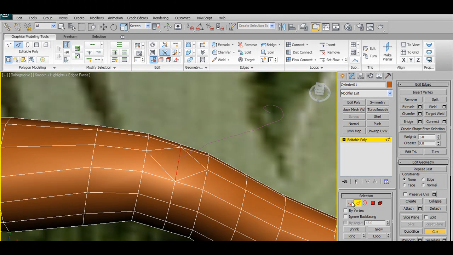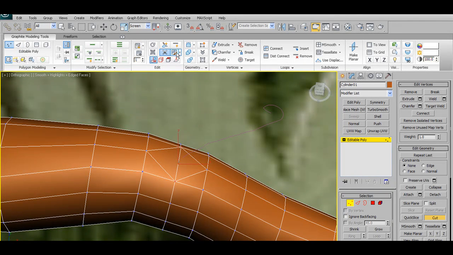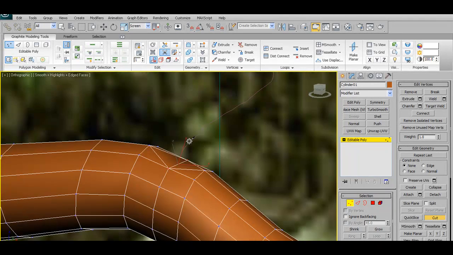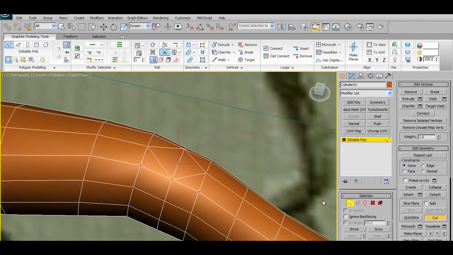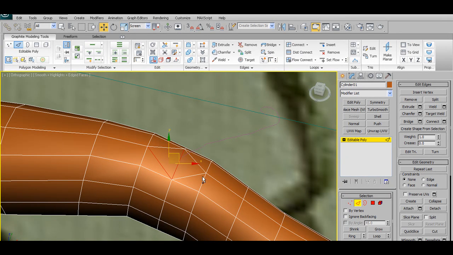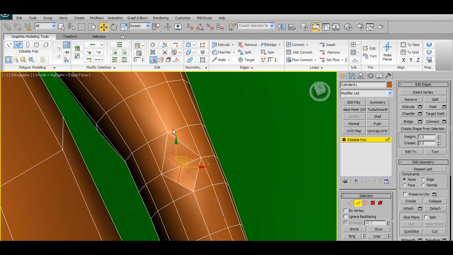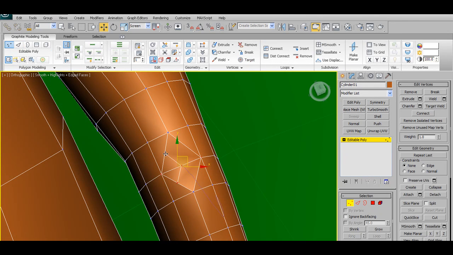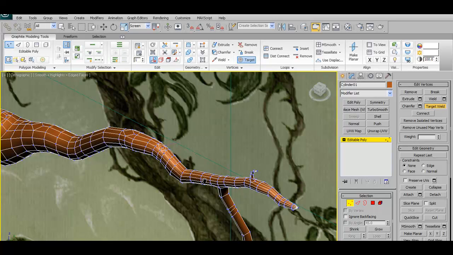Pardon me, this is behaving kind of strangely. I'll give this one more shot here. Okay, the Cut tool doesn't seem to like my new geometry, so we can use another technique for this. We'll go to Edge Selection mode, make a selection, hit Connect, and then I can quickly target weld my vertices back over to just recreate my quads for that extrusion point.